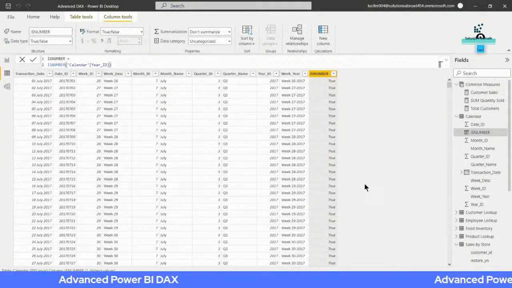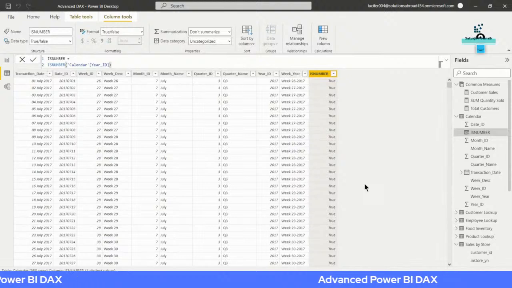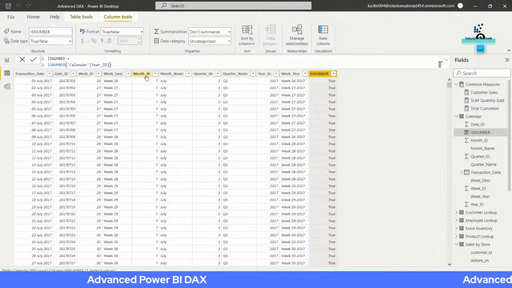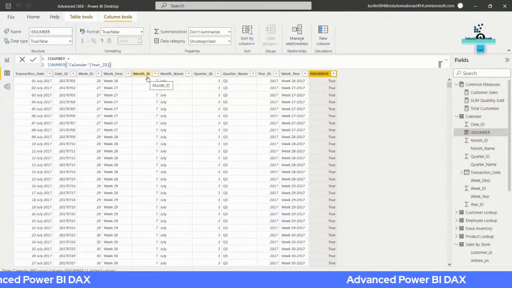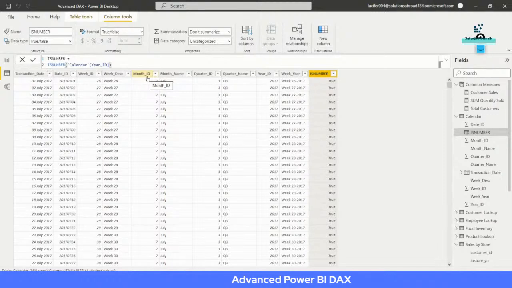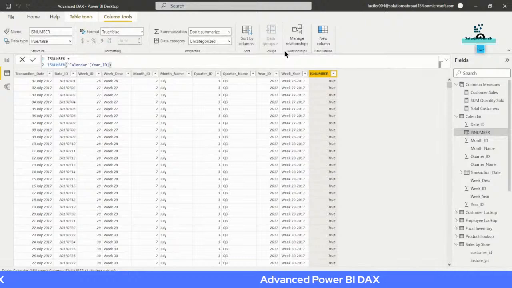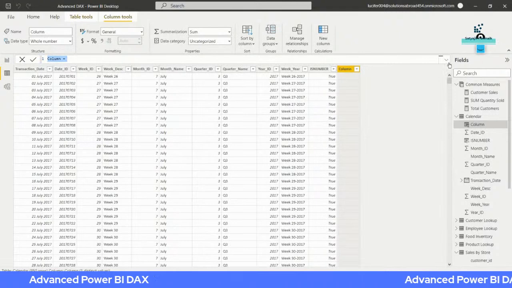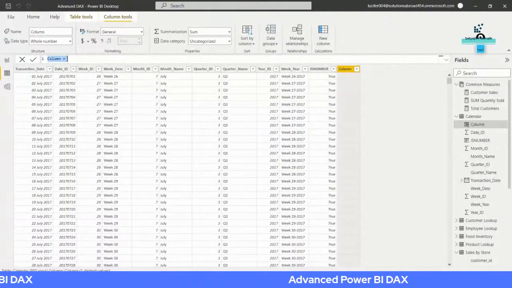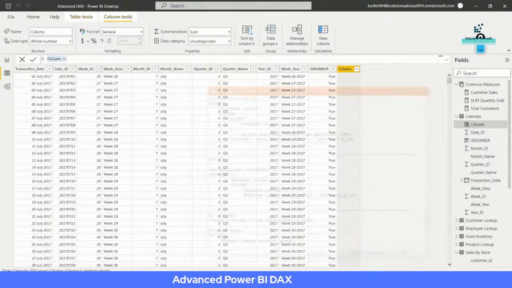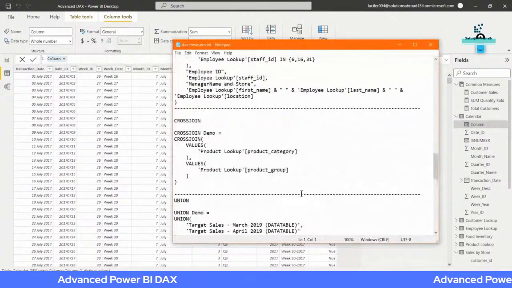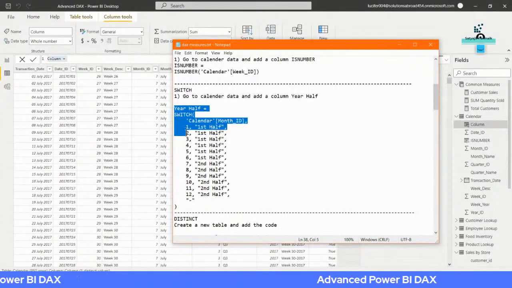So I want to check this particular month. I have given a month ID. I want to check if this particular month belongs to the first half or the second half of the year. So we'll create a new column. I have already written this code so that not much time is taken. We will use that in just a minute.